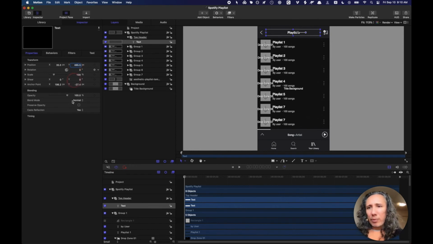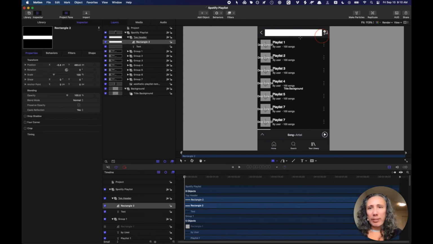That looks even. Okay, 485. And now I'm going to add another rectangle. And actually I'm just going to redraw it here. I'm going to draw a black rectangle, and then I'm going to change the color to match the Spotify color that it has there.